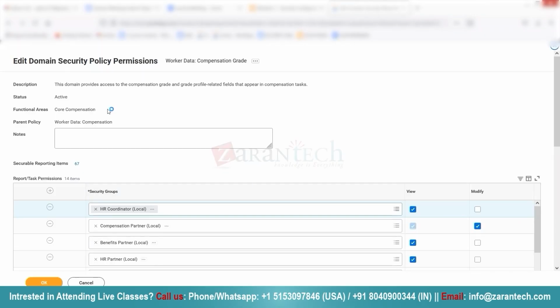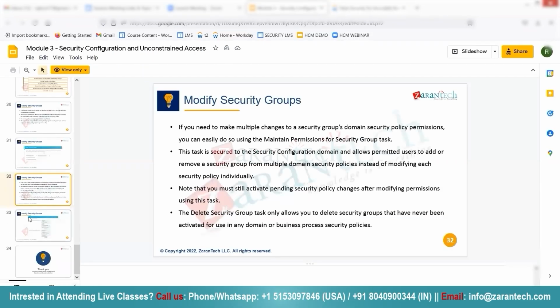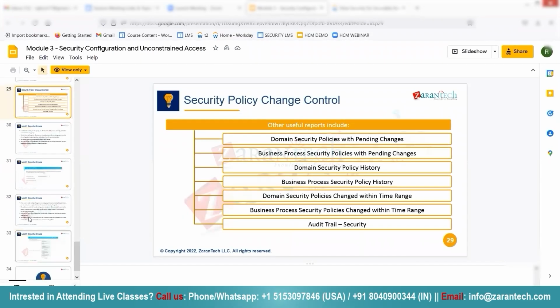So I would say overall, these are the key things. One more thing I'll try to show is probably the reports which we went through. I want to give you those, because they give you a good number of different types of reports. If you write down 10 different tasks and 10 different reports, I think that's pretty much it. View security for securable item, edit, activate pending security policies. How do you view the domain security policy history? How do you know the business process security policy history? Domain security policies change within the time range.